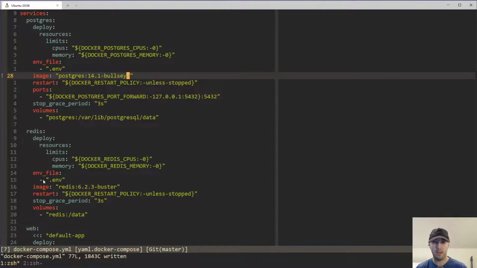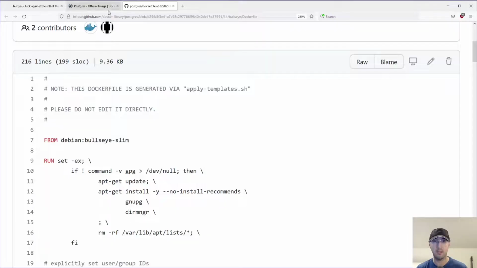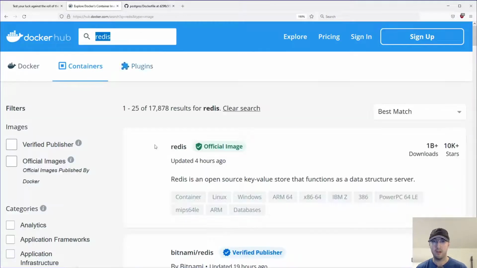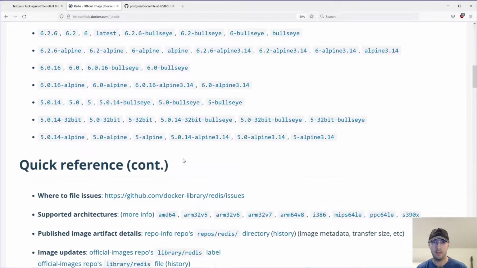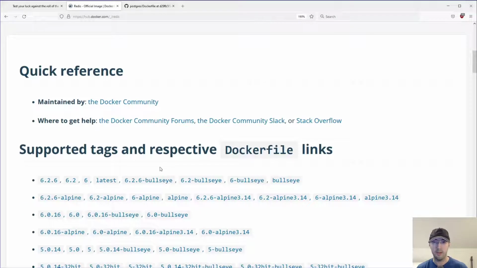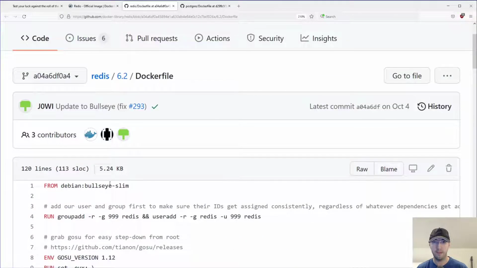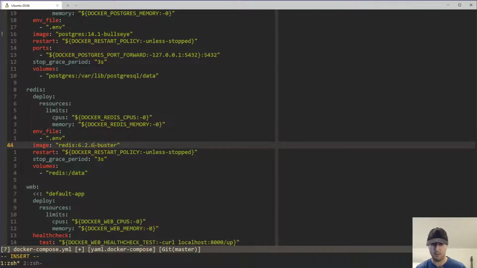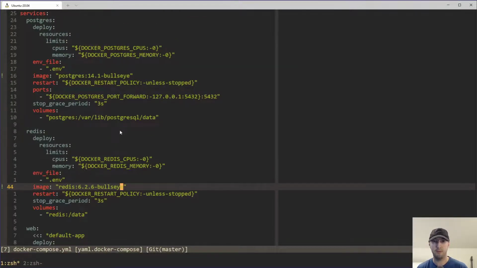There we go. Then we're going to do the same thing for Redis. Let's see what's available by doing a search for Redis. It looks like the latest version here is 6.2.6, and we can use Bullseye as well. Hopefully that's also using Slim. Yep, it is. Amazing. So let's go back here, change this one to be 6.2.6, and then we'll just use Bullseye here. That's going to take care of updating both Postgres and Redis.